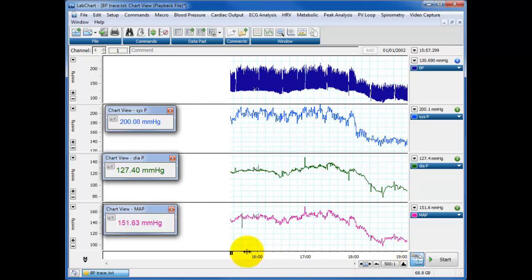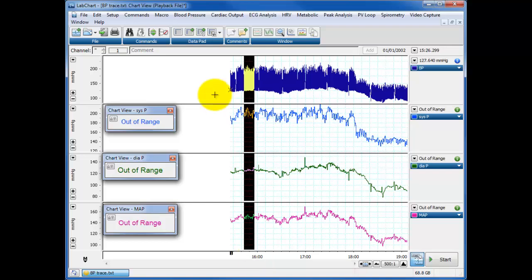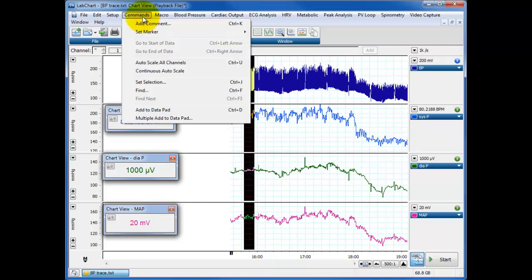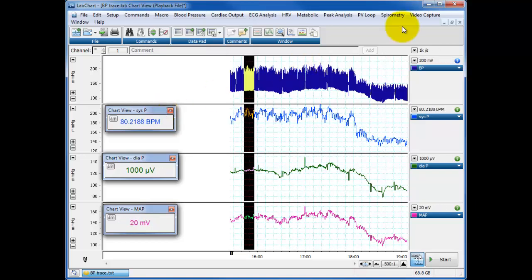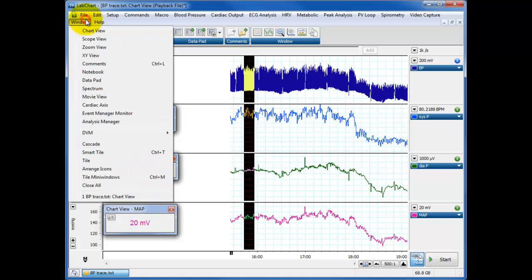So now you can just use your standard binning technique, either by dropping your marker at a time point and counting from it, or selecting the points that you've predetermined. So select an area here, for instance, add that to your data pad. So we add that to our data pad. Go to our data pad. I'm not quite sure where it'll appear on the screen, but let's have a quick look.